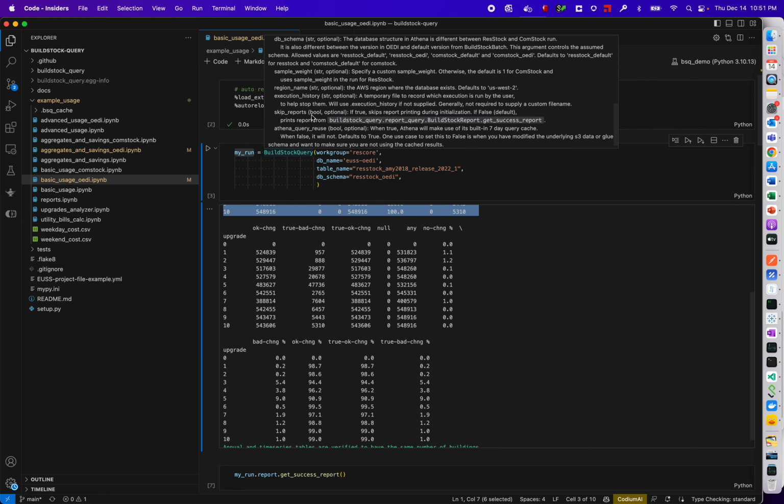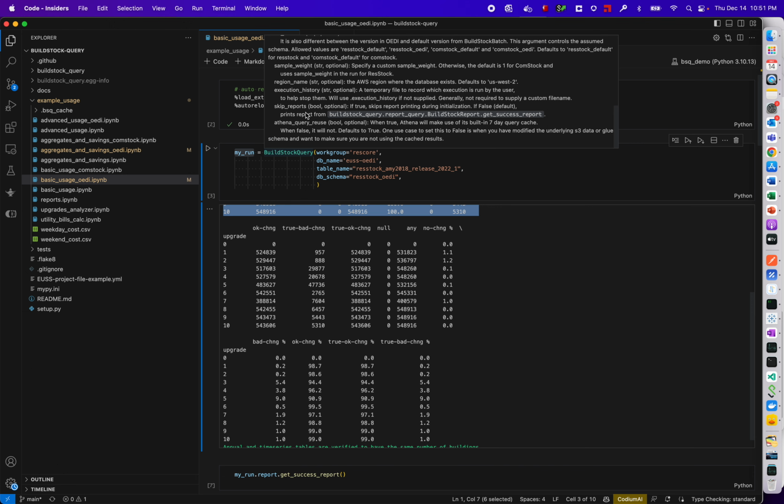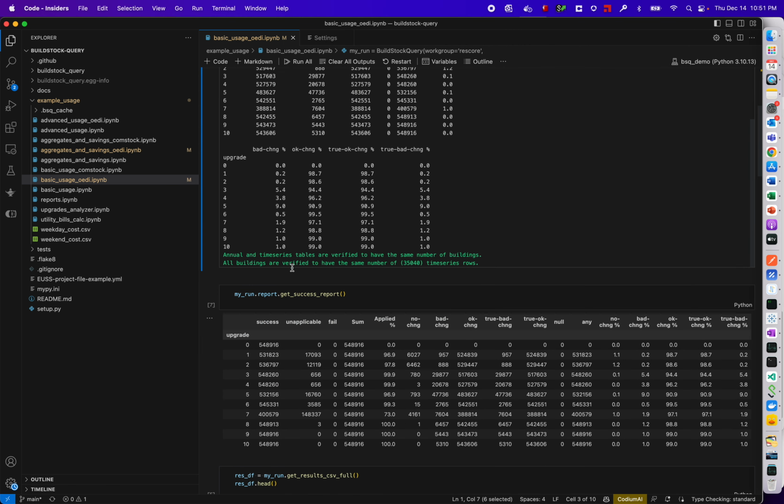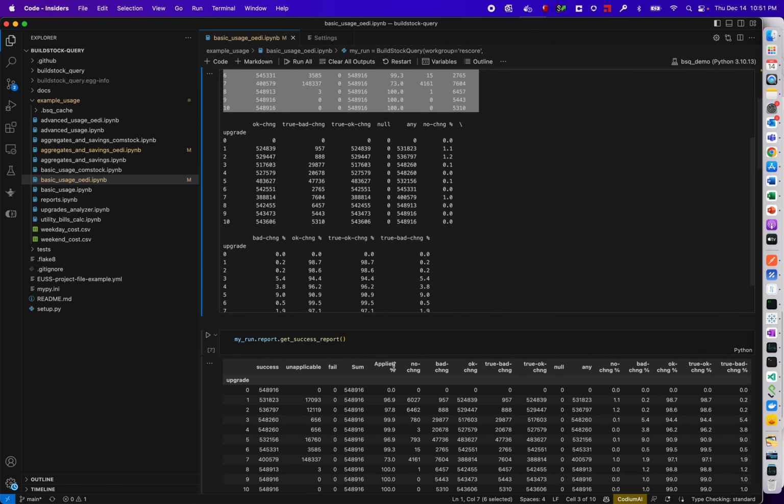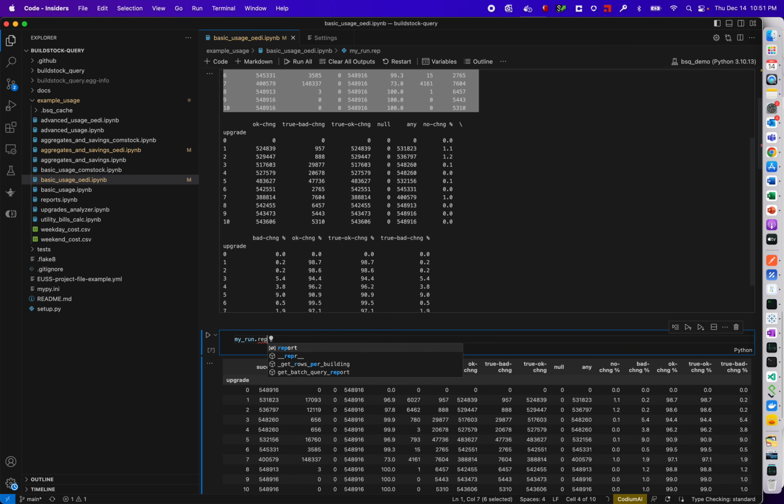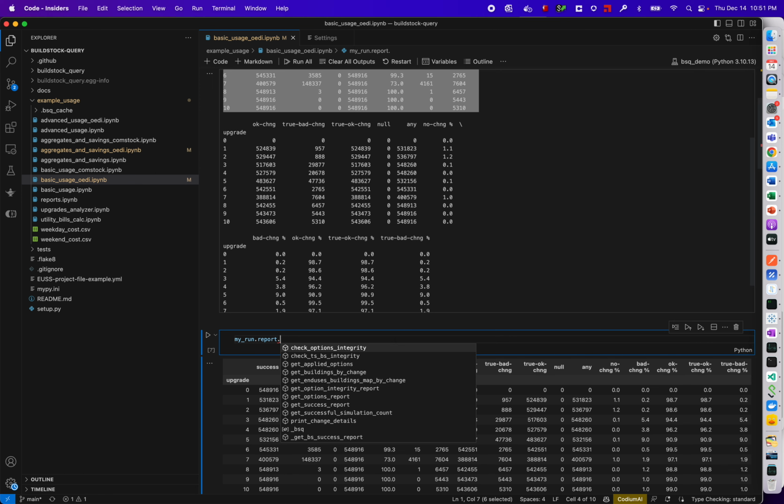This report is actually coming from the BuildStockQuery report query get success report function call. So you can actually get the same report by getting the report from the report object.